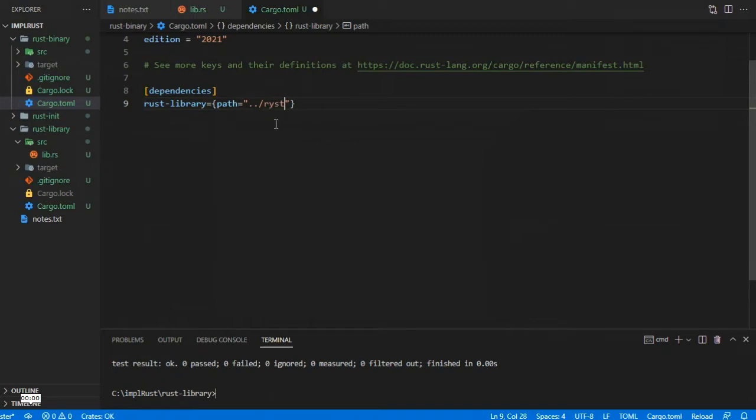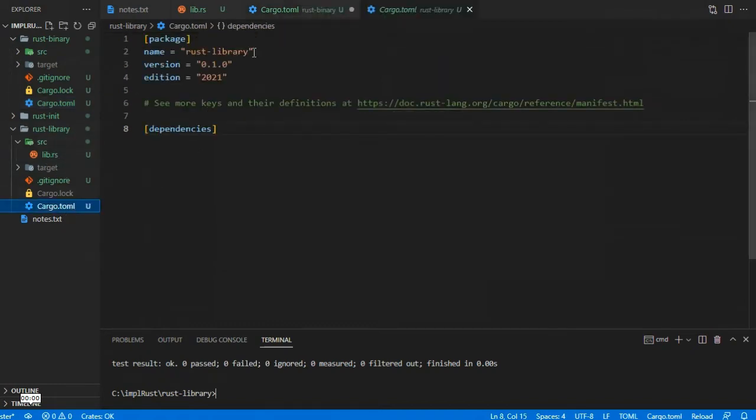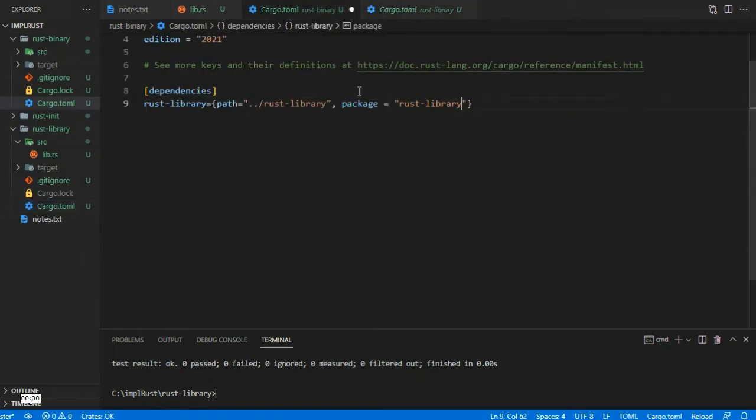And now path: here I give the relative path to the package folder. Here the folder name is rust_library, and then package is to specify the library package name. Here the library package rust_library is the package name. Okay, this is the single-line dependency adding type, and this is the multi-line dependency adding type.